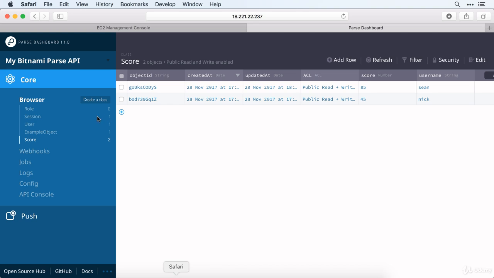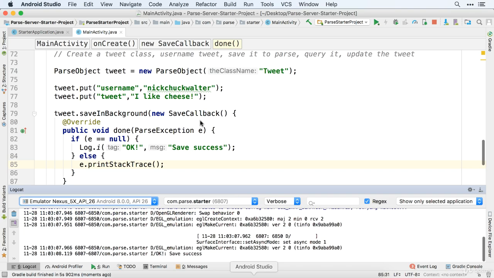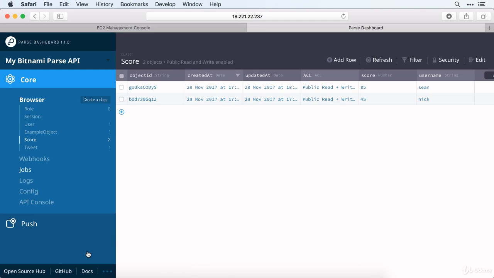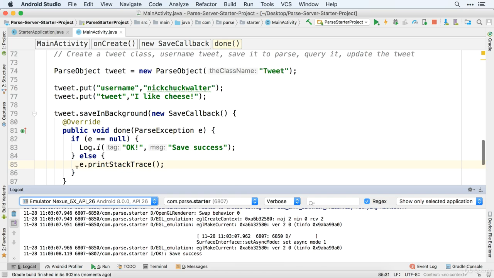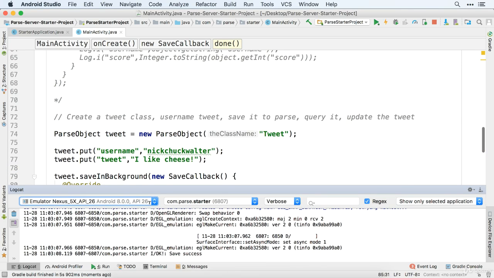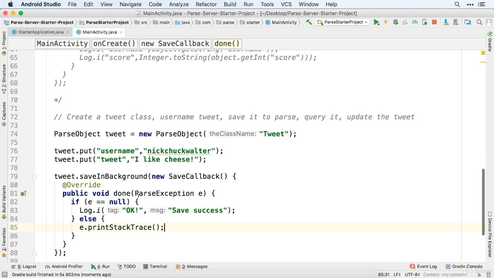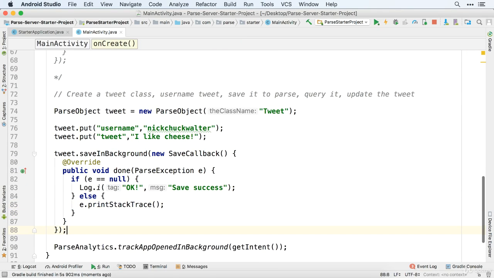Hopefully good news. And then when we come back to Safari here and reload, we should see that pop up. So look at that. We have save success. Let's reload this page. Look at that. We have a tweet. I like cheese by username Nick Chuck Walter. So we have completed the part of creating a tweet class. Username and tweet have been added to it. We've saved it. Next, we need to do a query with it.